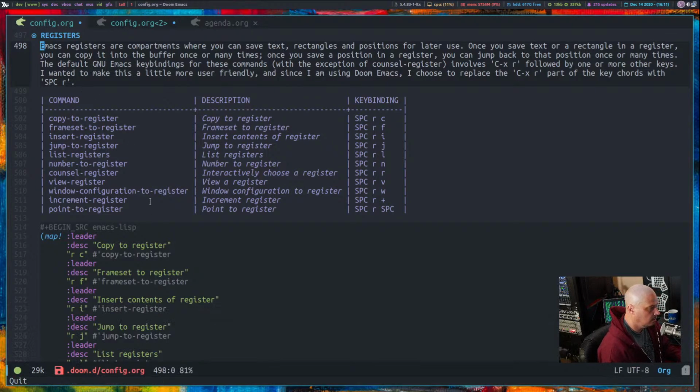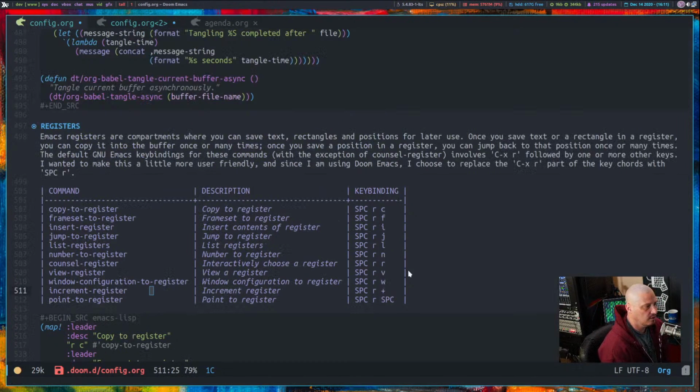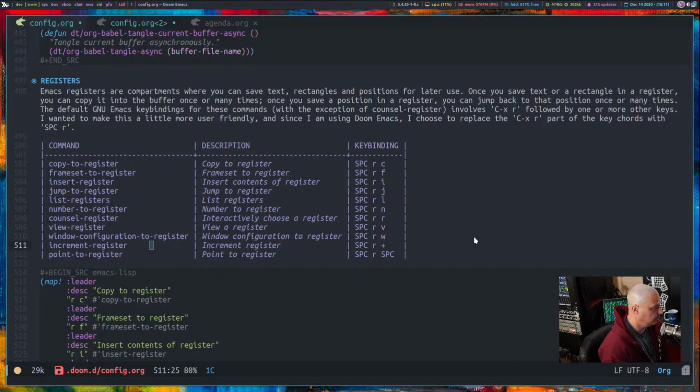I don't know why that's not working. Maybe that's not what I wanted to do there. I've played with these before. Looks like the default key bindings were Control X followed by R for the registers.